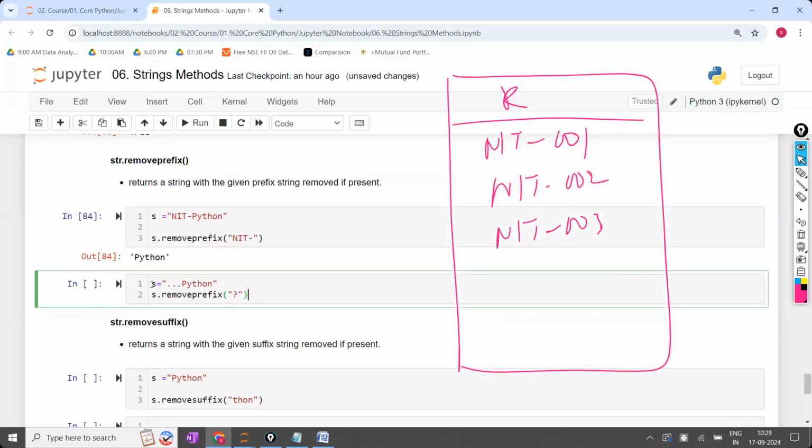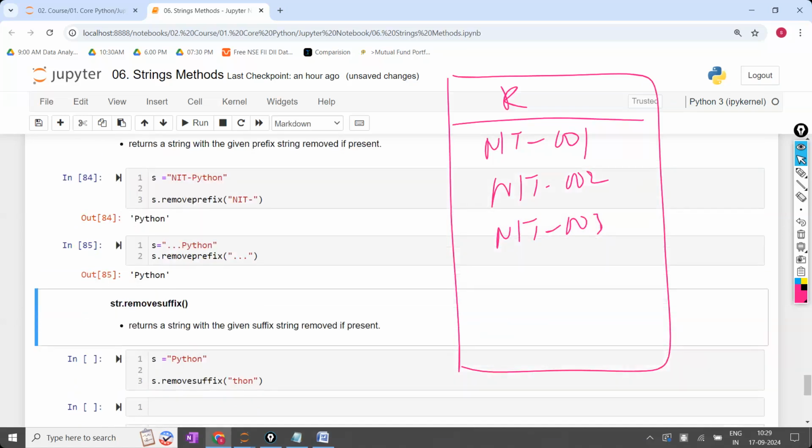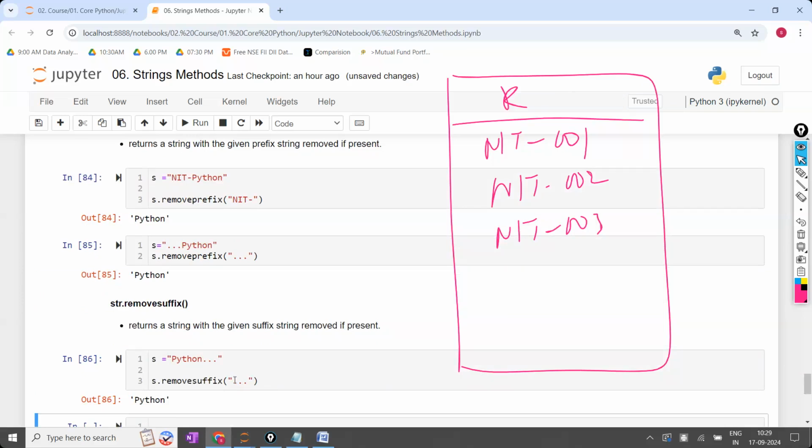Next, for example, dots followed by Python is there. I want to remove the dots. I want only Python. What do I have to do? Remove the prefix, the 3 dots, and you will get only Python. Similarly, removesuffix. You have Python followed by a dot. Now I want to remove the last 3 characters, the dots. What do I have to do? Use removesuffix. Prefix means starting, suffix means ending. So these are the various methods within strings. Are the points clear?